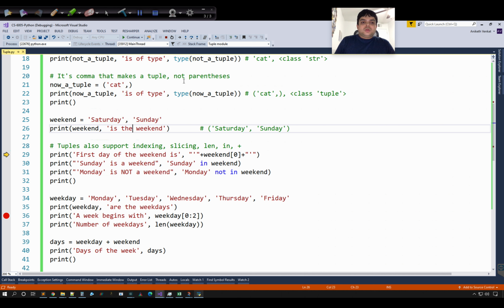Now tuples support indexing, slicing, length, in, and plus operator that we saw with lists. So most of these operators that work with lists will also work with tuples. So let's look at each of these with an example. First, I'm using the square brackets operator to access an element of this tuple. So here I want to access the first element of the tuple weekend and print the first day of the weekend is Saturday.